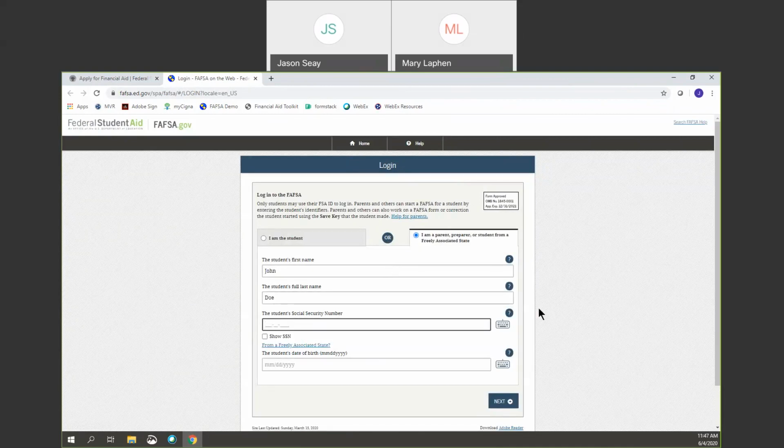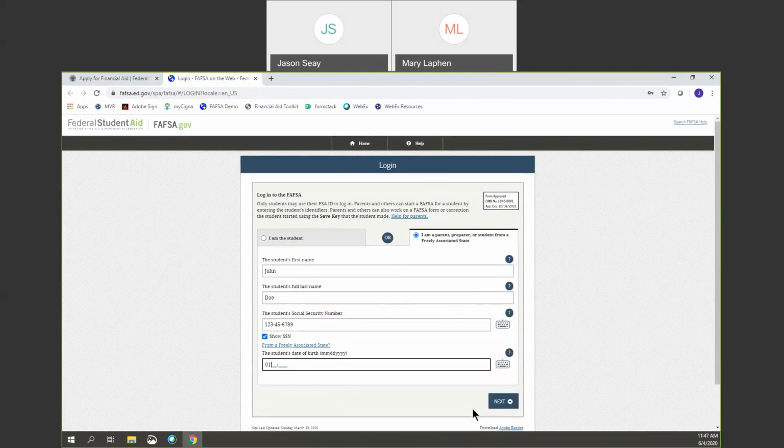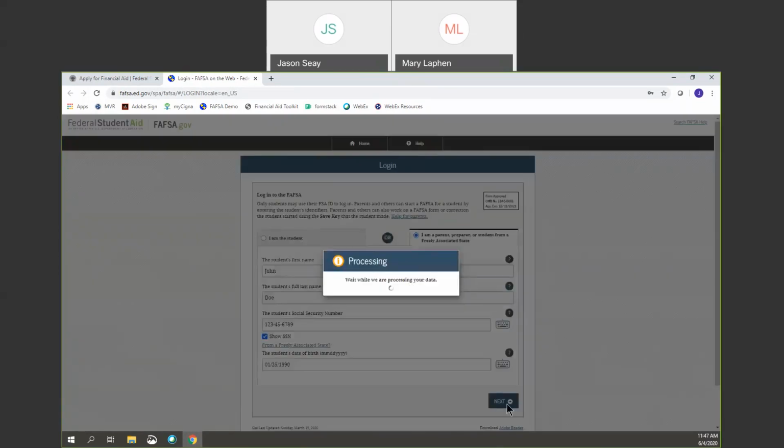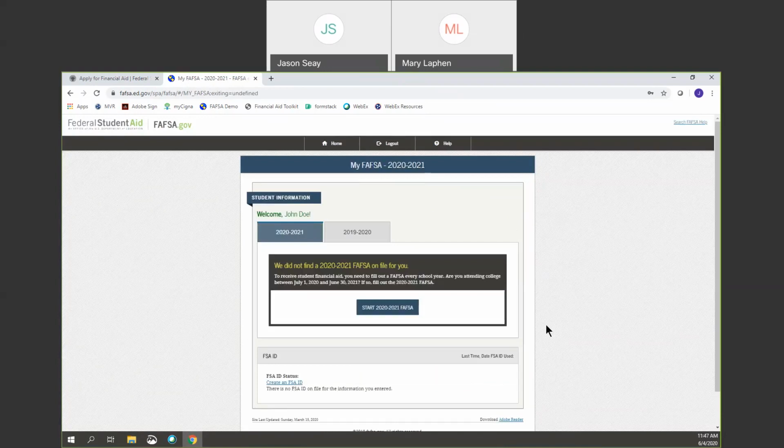We're going to log in as John Doe and see if this works for us. 789, and then we'll say 01/25. Let's go 1990 as the date of birth. All right, accept. This is what I was trying to show you earlier, guys. So we've logged in this case, and I've had to log in using student's first name, last name, social, and the date of birth. Again, this is just my workaround because we're now at the live FAFSA site.